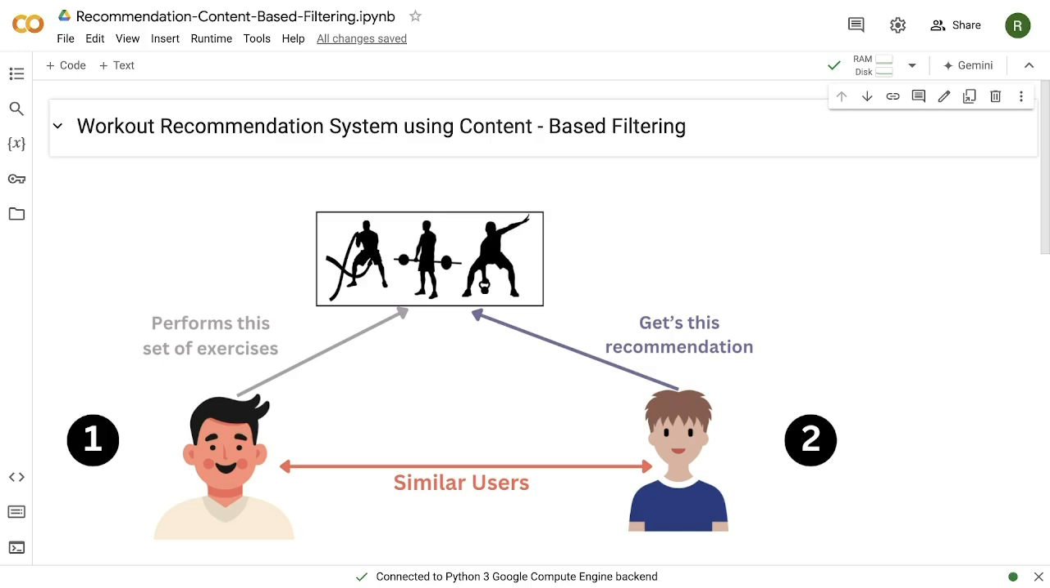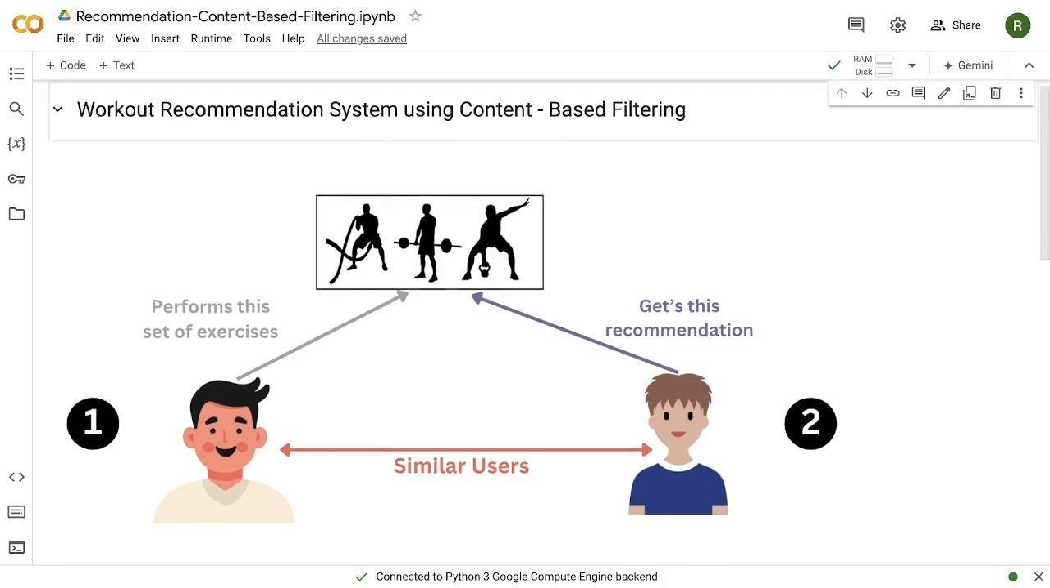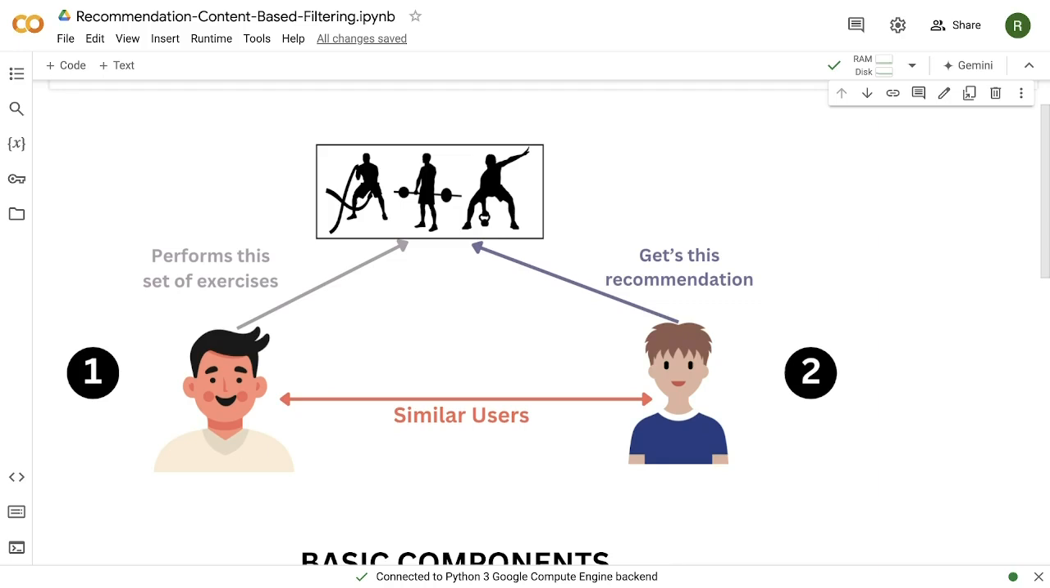This recommendation system will be based on the content-based filtering method. This content-based filtering method relies on the attributes of users to recommend items. It ensures that the recommendations align with the user's attributes or the specific characteristics of users. This is the underlying theme of content-based filtering, and this diagram represents the content-based filtering technique.